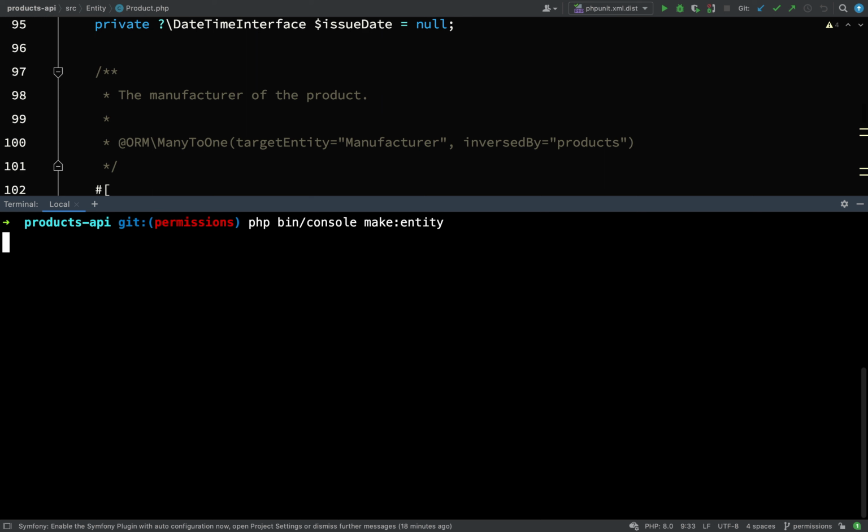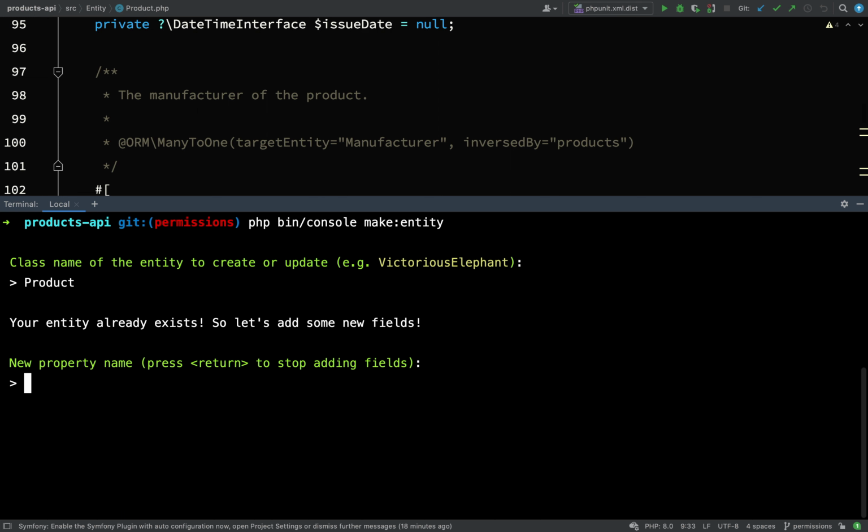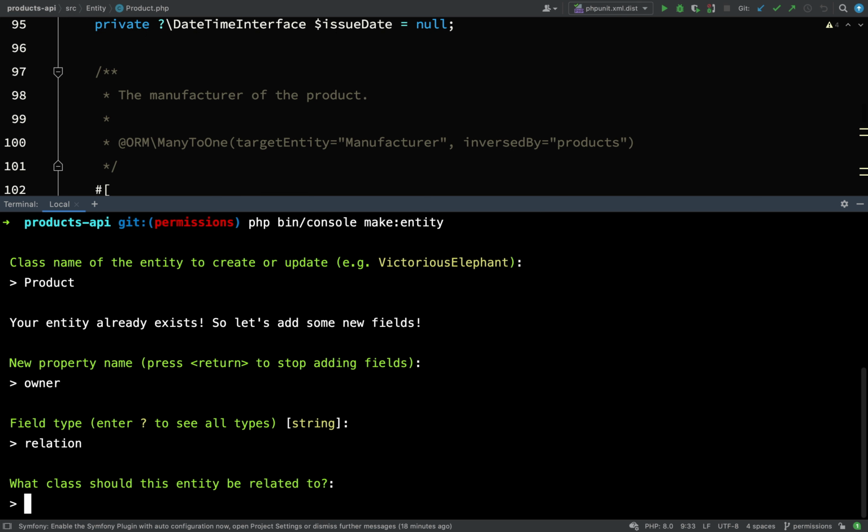So we'll say make entity, and then when it asks you for the entity's name, which it will do here, I'm going to say product, and that way we actually update an existing entity instead of creating a new one. So it's now asking me the new property name, and that will be owner. Field type will be a relation. What class should this entity be related to? That will be a user.